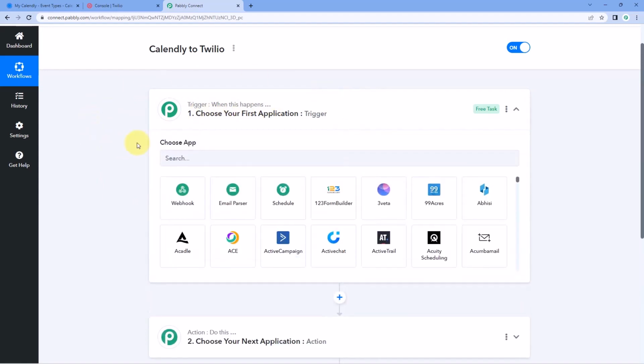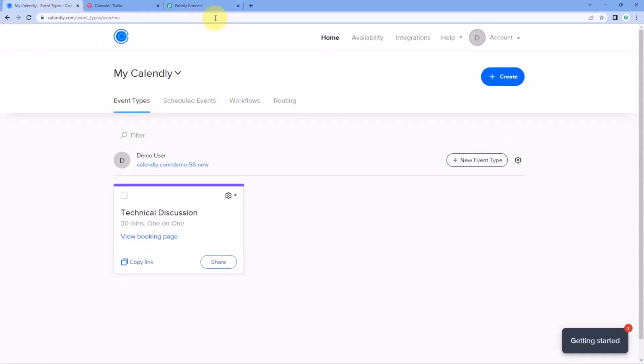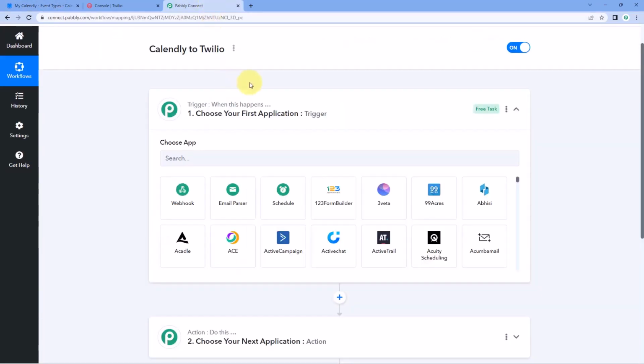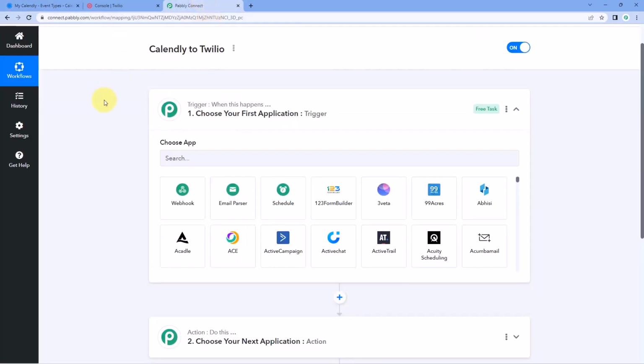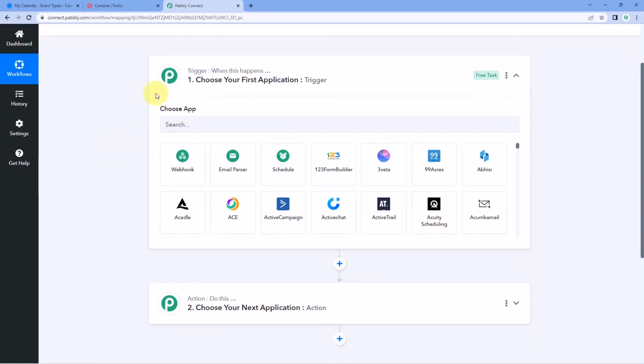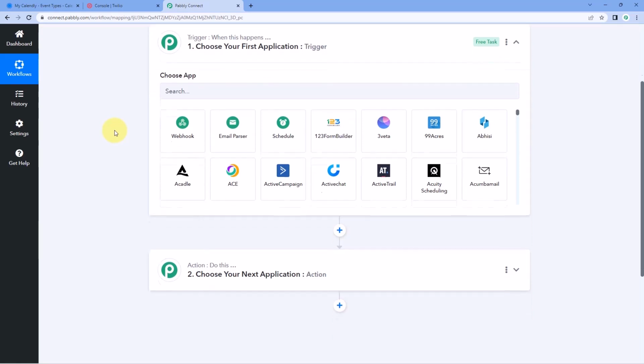Now the idea here is first we have to connect our Calendly account with Pabbly Connect so that every time a new user books an appointment with us via Calendly, automatically the details of that newly booked appointment, that new invitee being created in Calendly, will be received inside Pabbly Connect. And after that, using Pabbly Connect, we are going to send those new invitee details to Twilio, and using Twilio, we are going to send a welcome message to them on their number. So let's see guys how it is done.